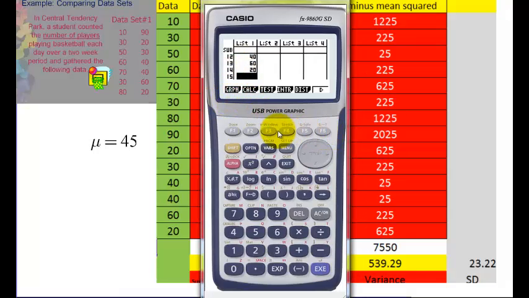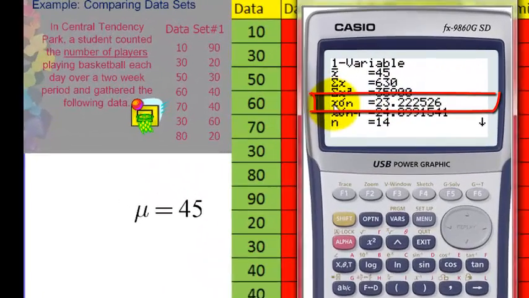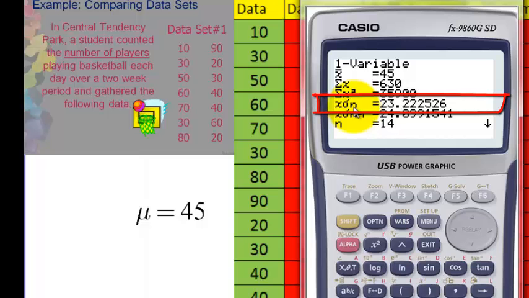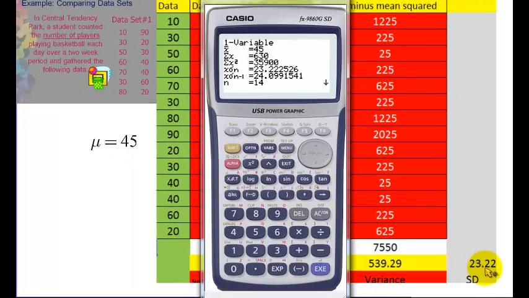Next, we are going to press F2. We are going to calculate this one, and then press F1, one variable. Note that the mean is equal to 45. And the standard deviation is represented by this symbol, X sigma of n. So this will be your standard deviation, which coincides with the standard deviation that we got using our table, 23.22.